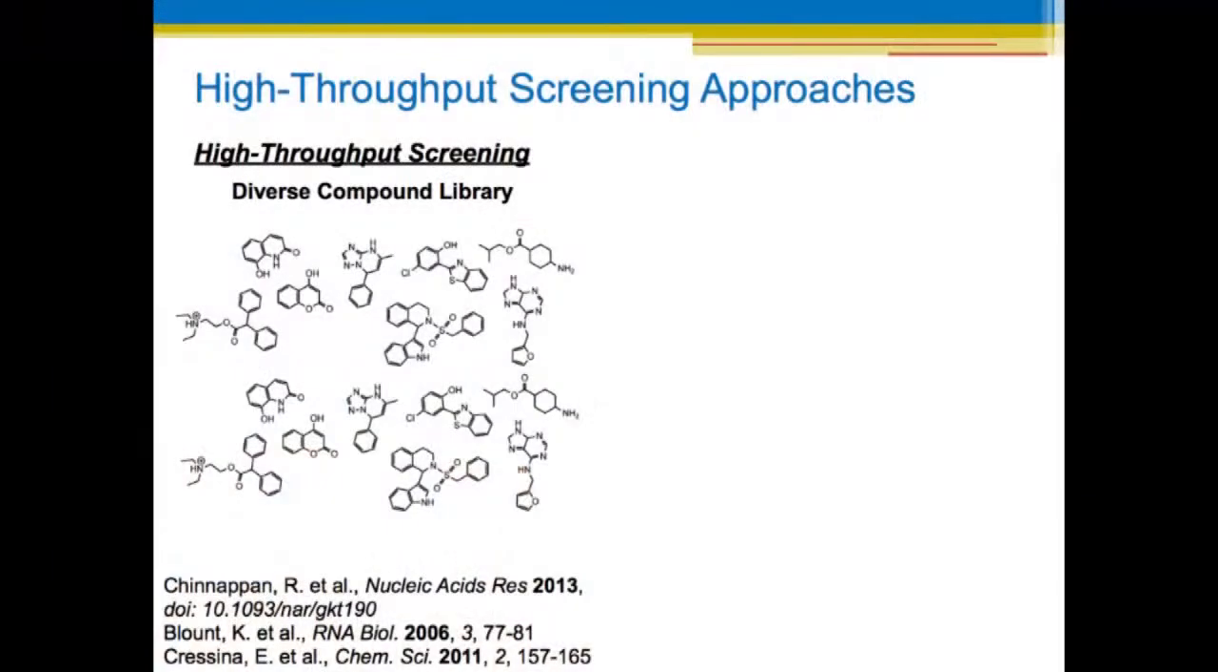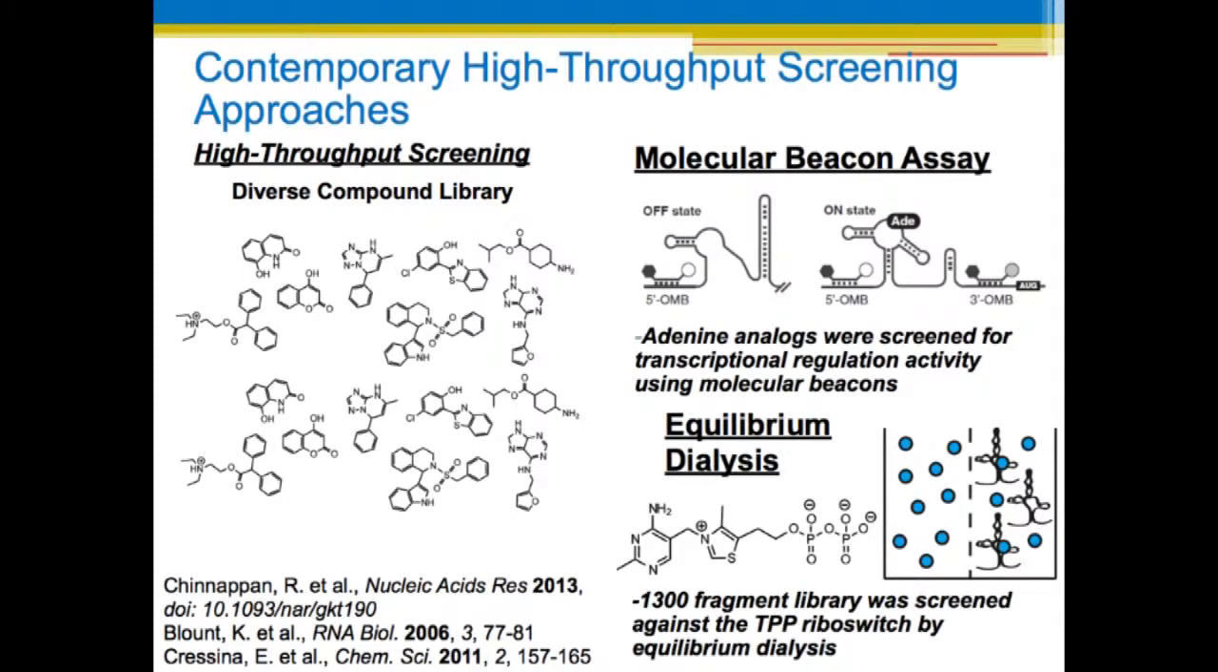High-throughput screening approaches take advantage of large and diverse sets of compound libraries, and there has been some very nice work done targeting riboswitches using high-throughput screening approaches.